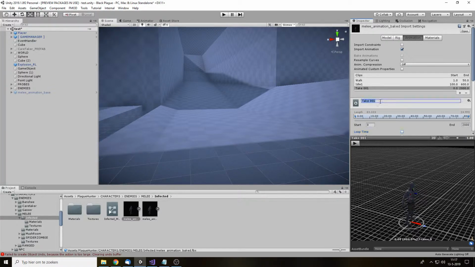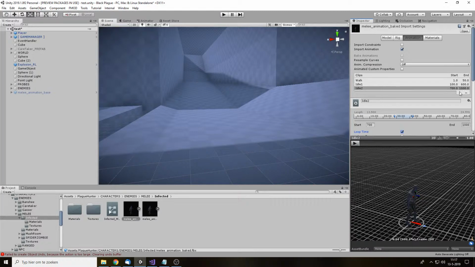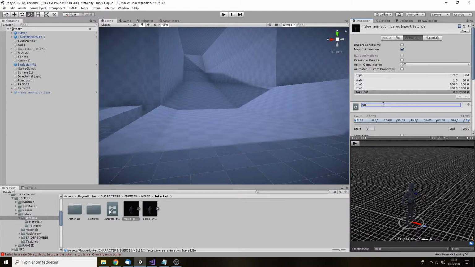Same for my second idle. I can just randomly choose between the idle animations, which I think is cool. 700 to 1000. Again, it should also loop. I'm going to turn on loop time. Next one is the attack one. So the first attack animation. That's from 1100. Oh, 1300.